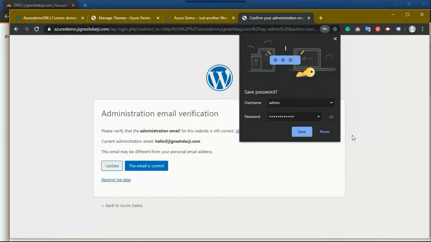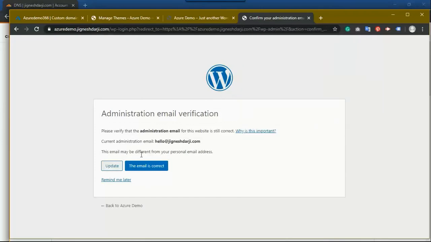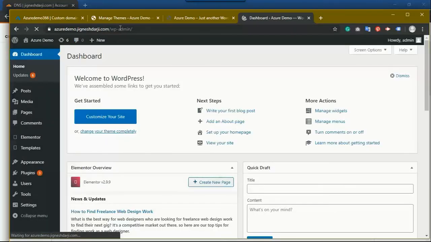This is the administrator email verification, which is still pending from my end, so this is a notification. Just click on remind me later so I can verify it later. This is for demo purposes only, so I don't want to verify all these things. Just click on remind me later. And this is your admin panel, from where you can access your WordPress details, settings, post menus, and all this.